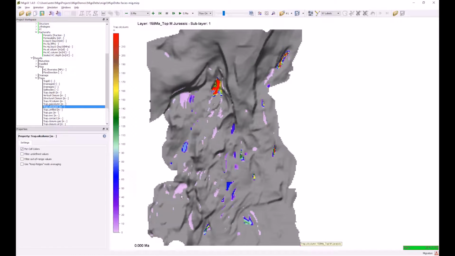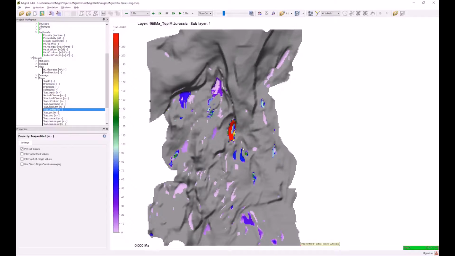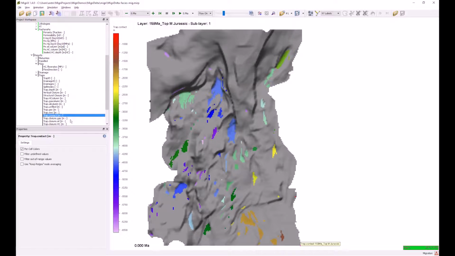We can also plot the unfilled capacity. So we see that some of the structures here are not filled to spill. We can also look at the modeled contact levels for the different accumulations. So these are shown then in meters below sea level, and typically flat contacts within each trap segment.